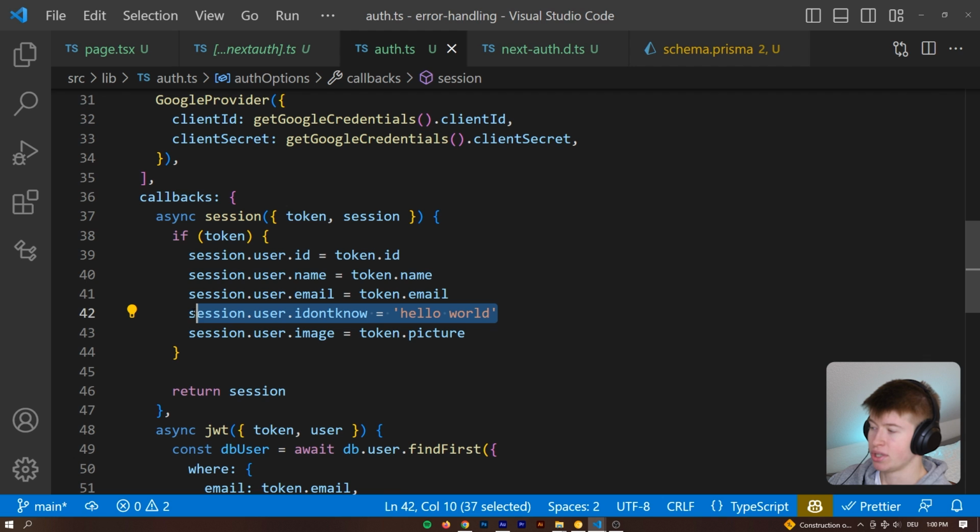Obviously, we don't want a property that is this useless. We want the actual user role.